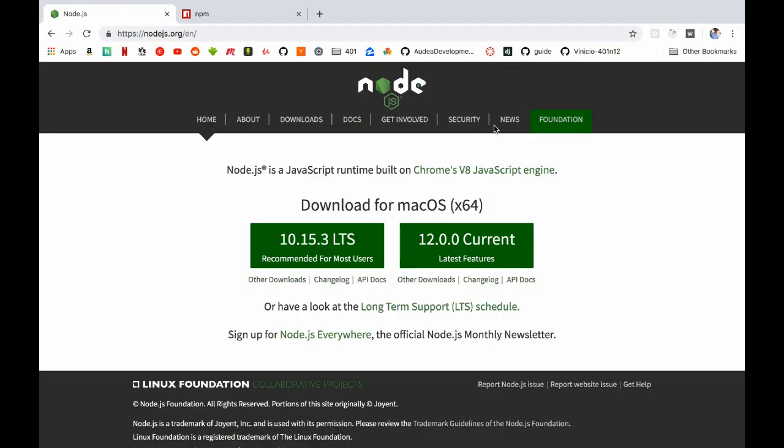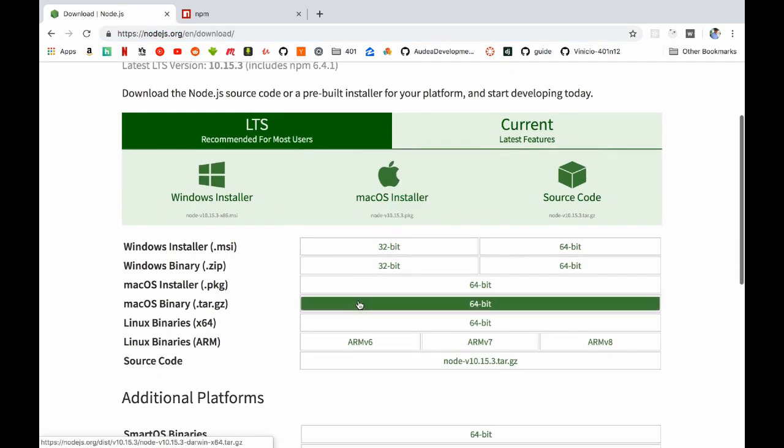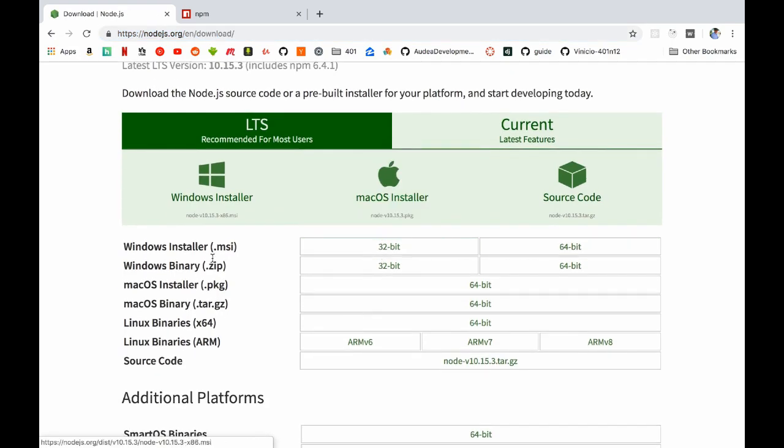Before we get started, we need two installations. The first is Node.js, which is a platform built on Chrome's JavaScript runtime for easily building fast and scalable network applications. We can find download versions and instructions at nodejs.org.